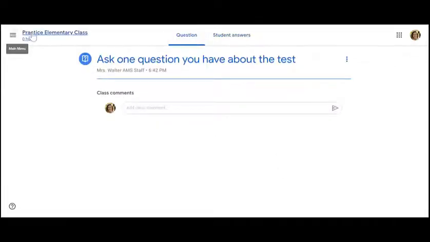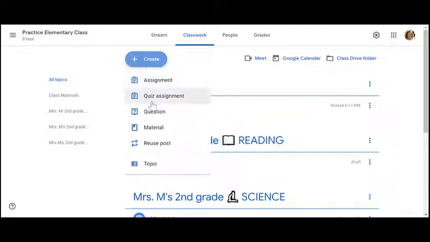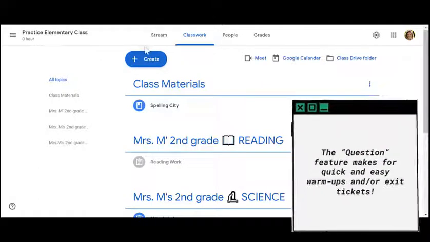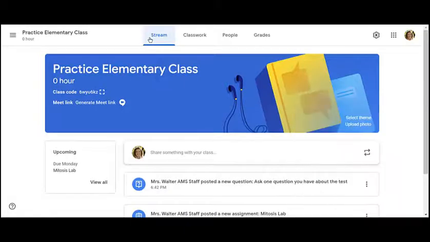So it is a quick and easy way, using that create question, to ask a single question as a great warm-up or as a great exit ticket for any class. I do not suggest using the question feature for an entire quiz. That is a whole other topic for another day.